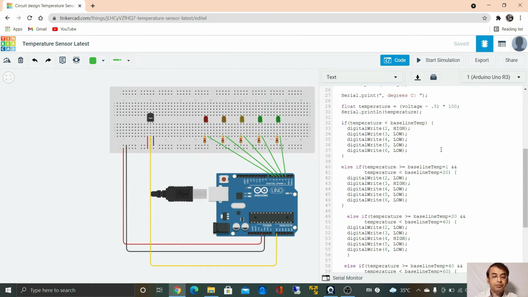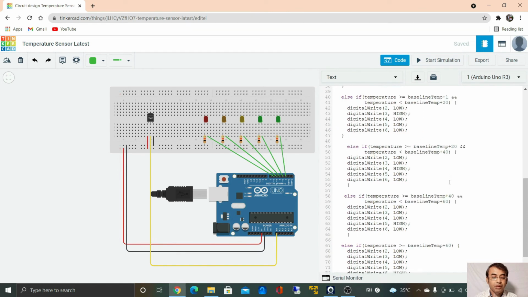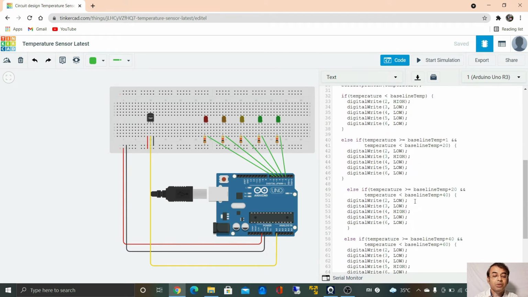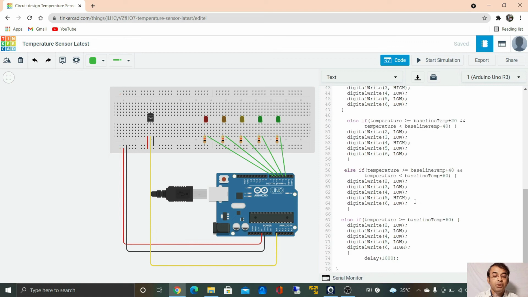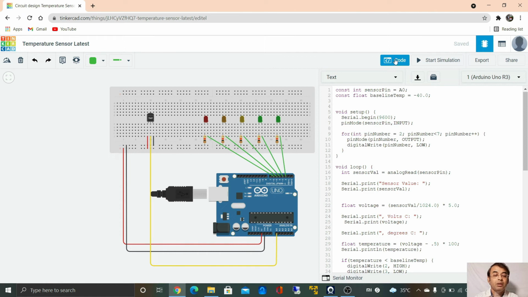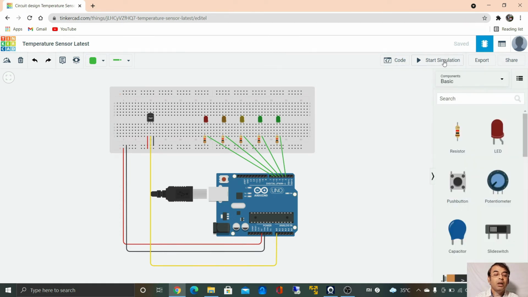You can say I have used different conditions to indicate the range of temperatures, okay, and accordingly LED will glow, as you can see. So first one is the pin number 2 is high, that means the first LED, then pin number 3 will be high, and pin number 4, then pin number 5, then pin number 6. Okay guys, so now I'll close this one and start simulation. Guys, you can see simulation started, yes.